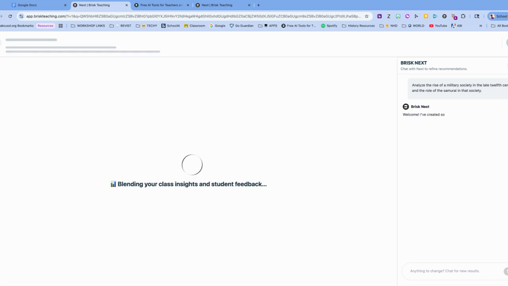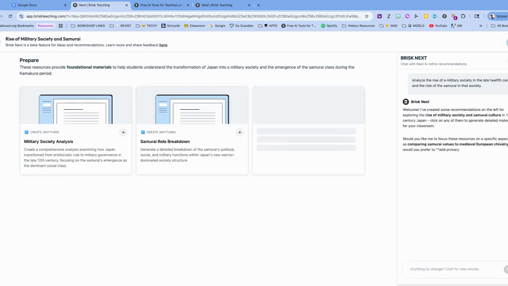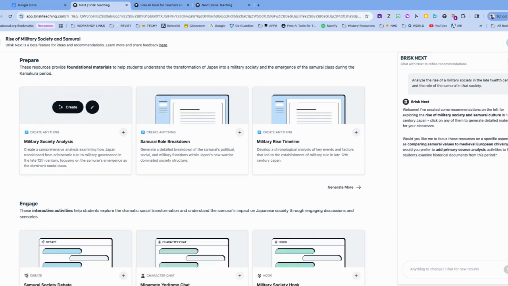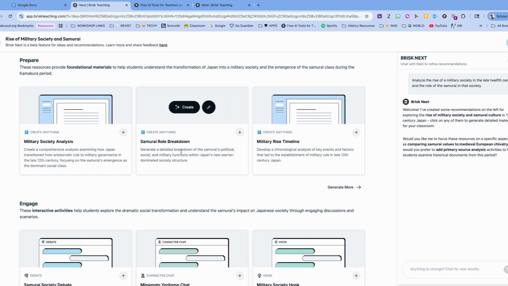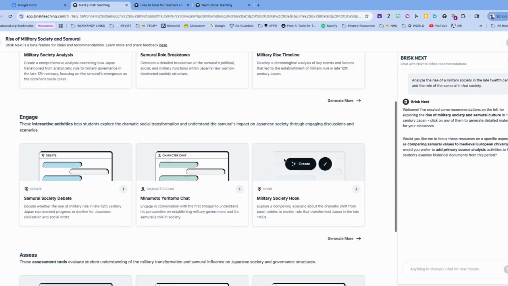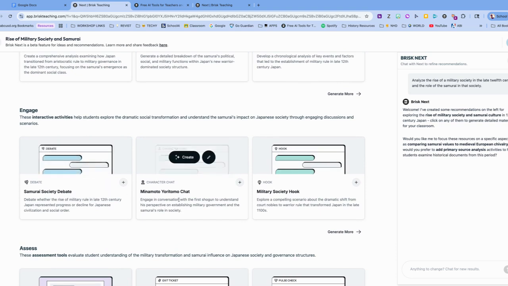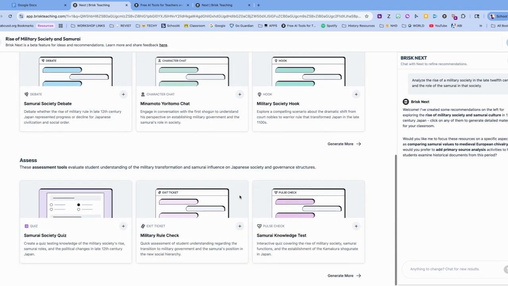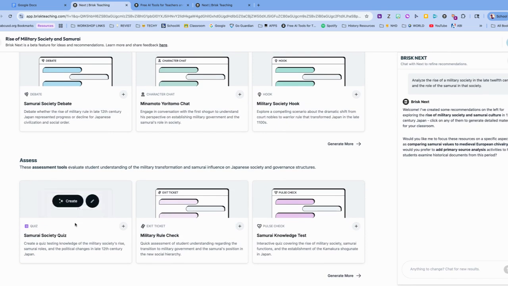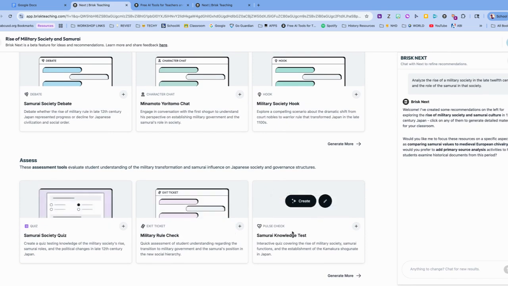And what it's doing now is it's giving me a lot of different activities to choose from. These are the foundational materials here. So when we want to know about the military society or the role of the samurai or the reason why we needed samurais, these are Google Doc activities for students. We have engagement activities. There's a debate. There's a chat with Minamoto Yoritomo. You got a military society hook. These are great little starters or engagement activities for our kids. And then we have assessment. There's the quizzes, exit questions.